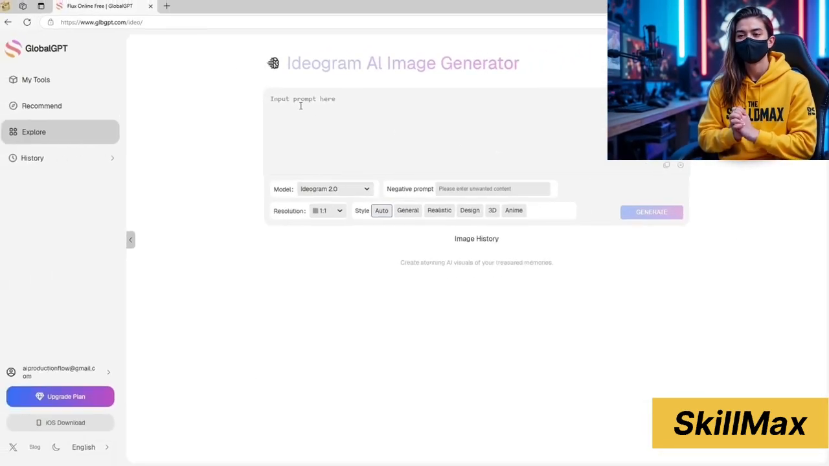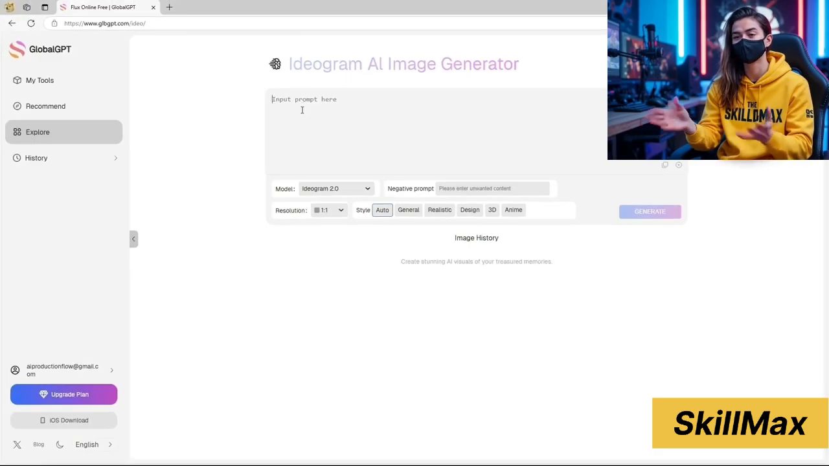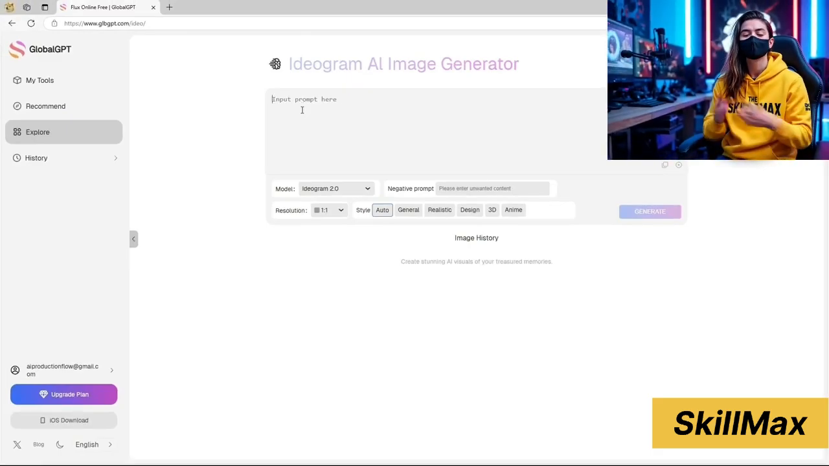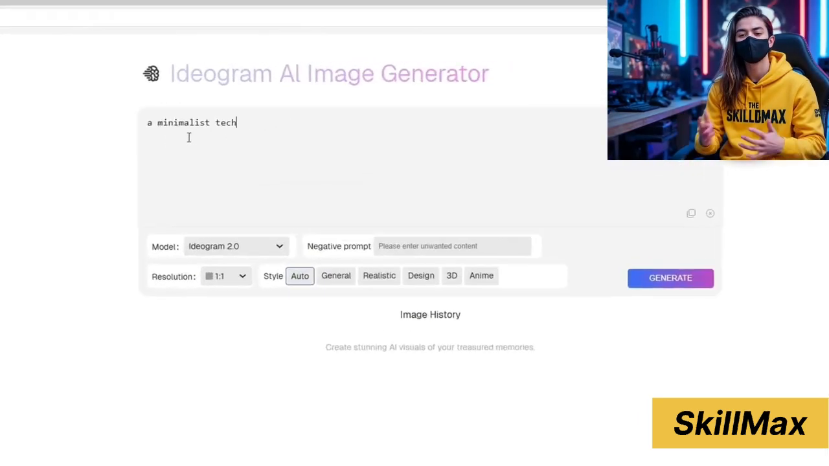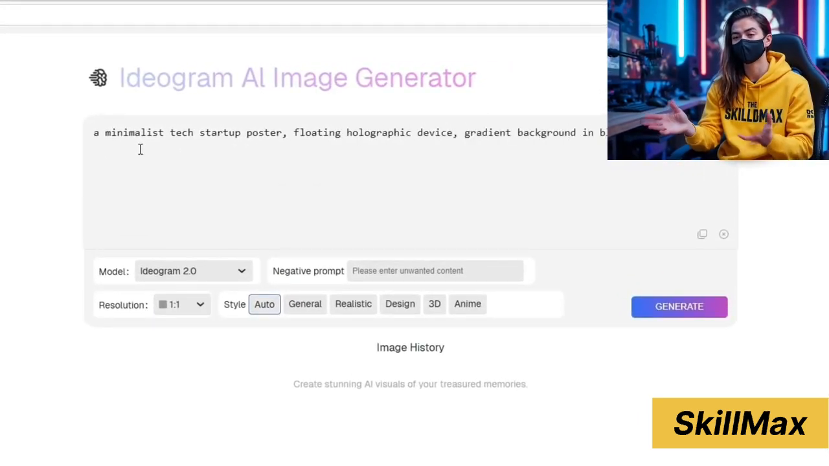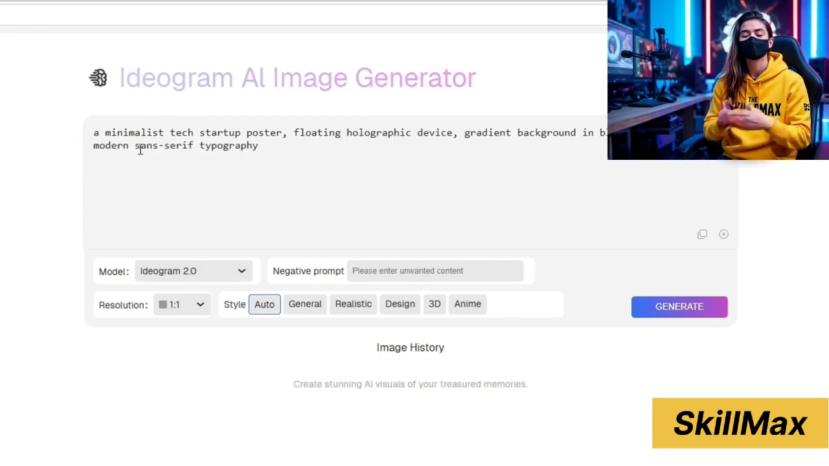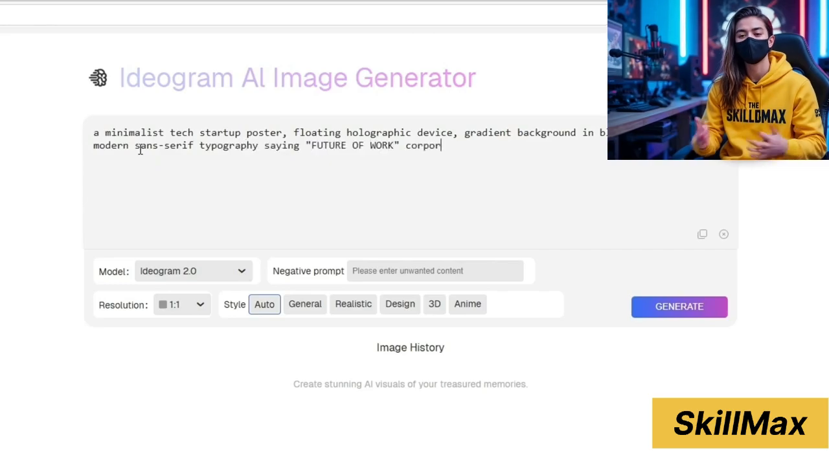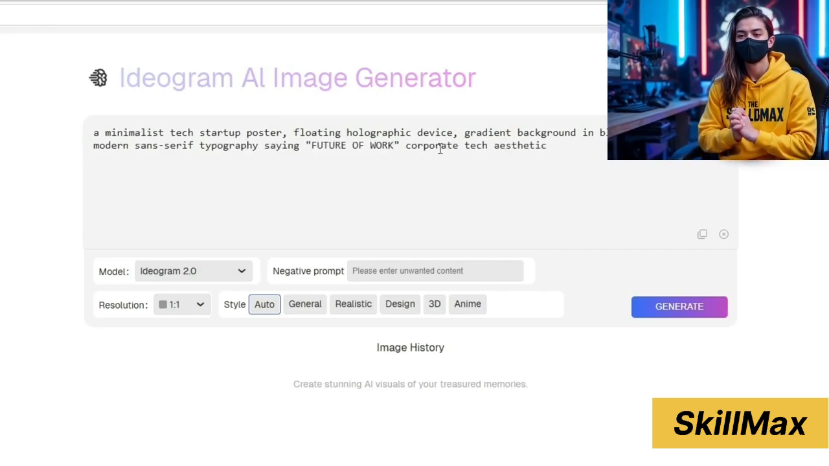Ideogram is absolutely crushing it when it comes to text-based images. Let's put it to the test by creating something challenging. I'm going to use this prompt to create a minimalist tech startup poster. I'll add floating holographic devices, a gradient background in blue and purple with a modern sans serif typography saying "future of work," and then finish it up with a corporate tech aesthetic.